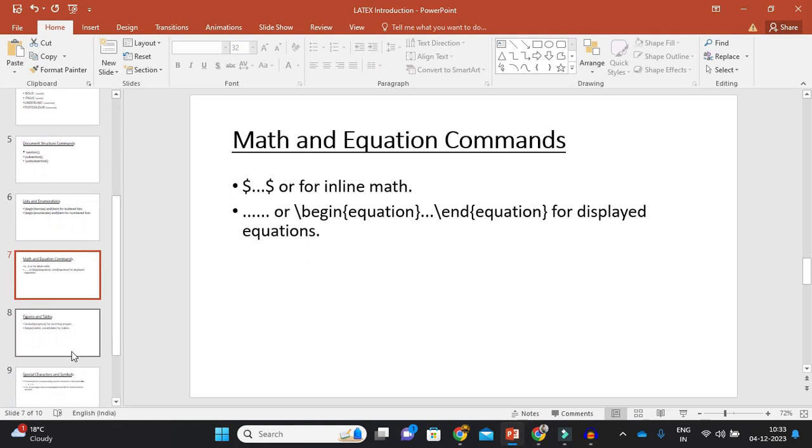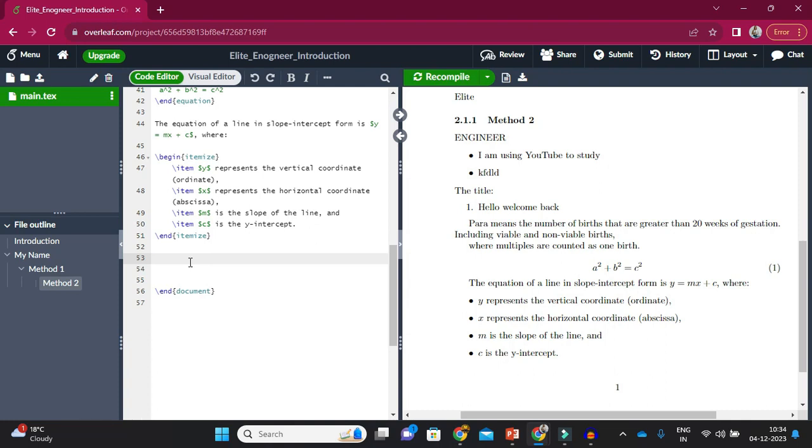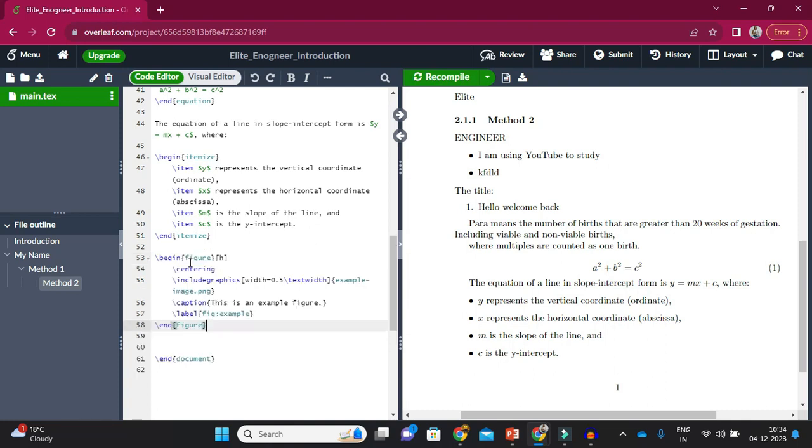Next step is figures and tables. To insert the figure, I have a code called includegraphics and the package I already included. Now I have to add the figures. To add the figure, I have a code called begin figure. This h, there are various kinds of symbols we can use here, h, ht, and all these symbols you can find on the LaTeX website where different symbols signify different things.